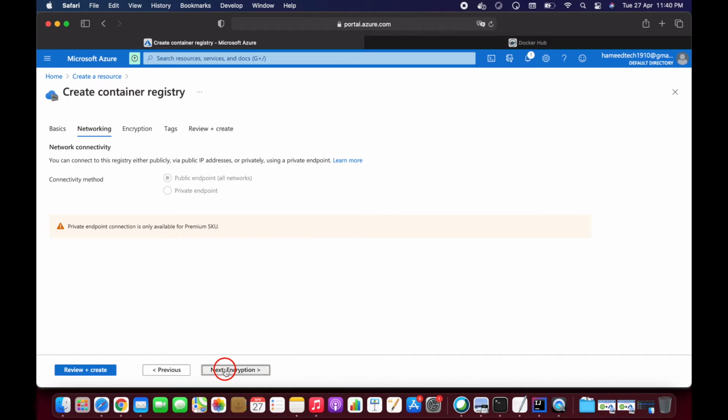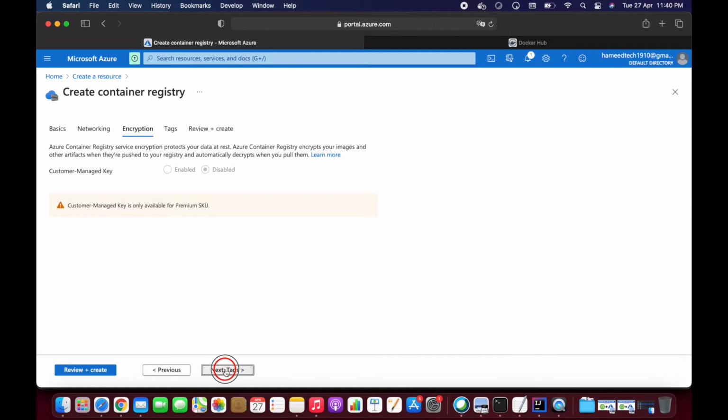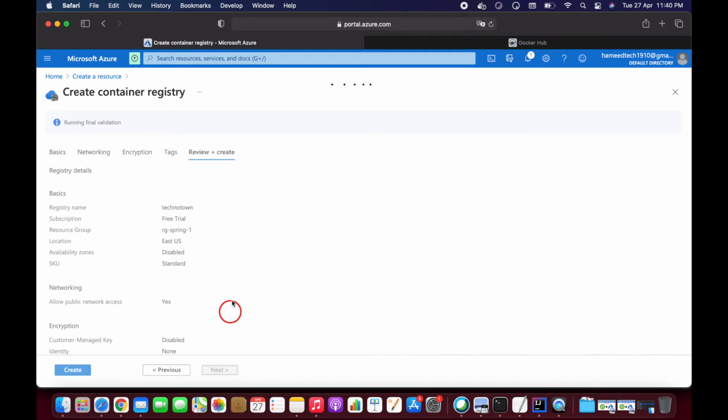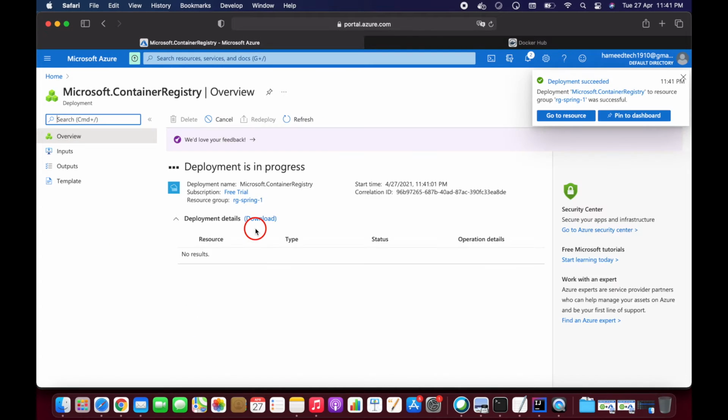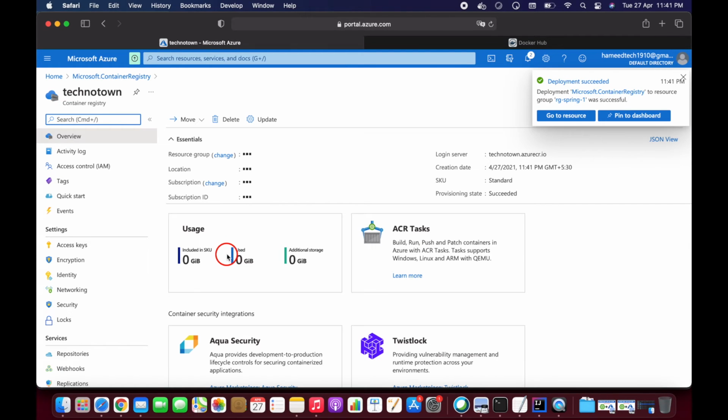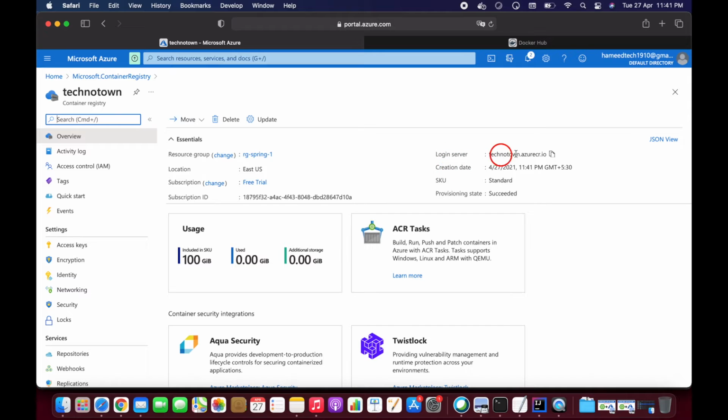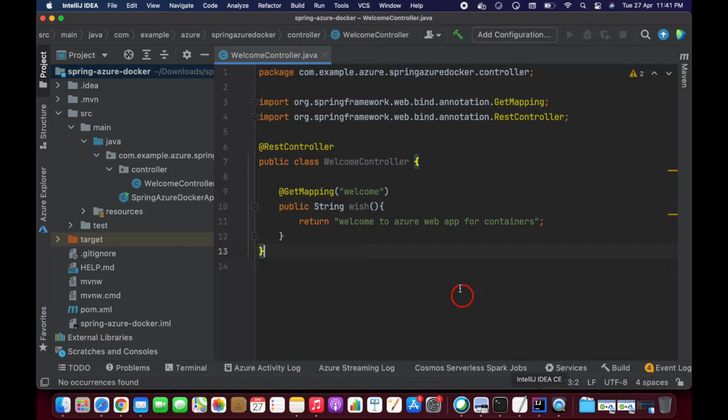Okay, and after that the location is East US and the SKU is Standard here, and click on next. Networking and encryption are not required, tags not required, review. So it's validating, so let's wait for that and create this one. Okay, deployment is succeeded. So go to the resource. Here you will see the login server name. Okay, let's copy this.